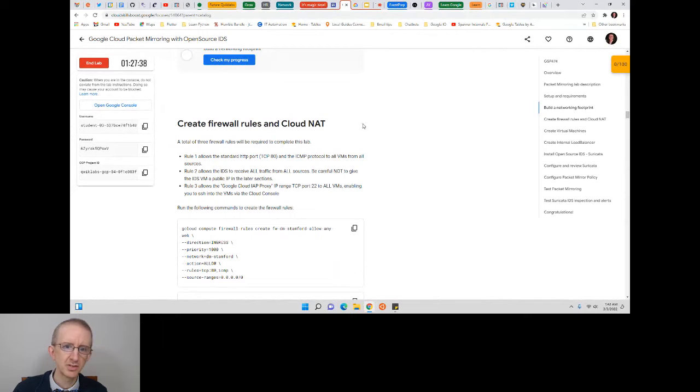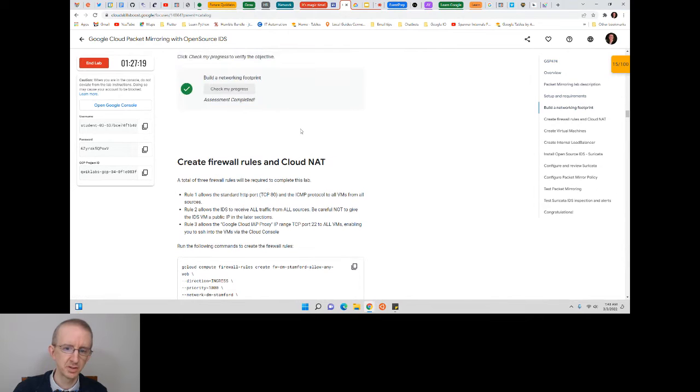Next, they'll have us set up the firewall rules and a network address translation rule to let the intrusion detection system be able to reach out to the network, because we want it to be able to update and download the software it needs. So we've gotten to 15 points over here. So I bet check my progress is going to work, and there it goes.